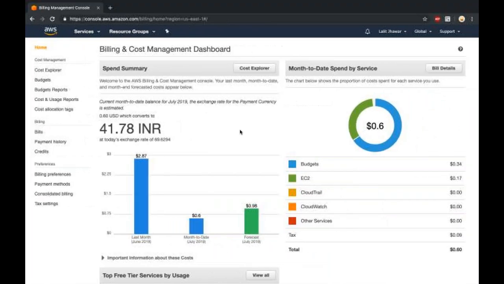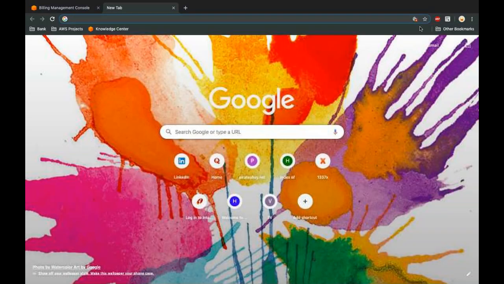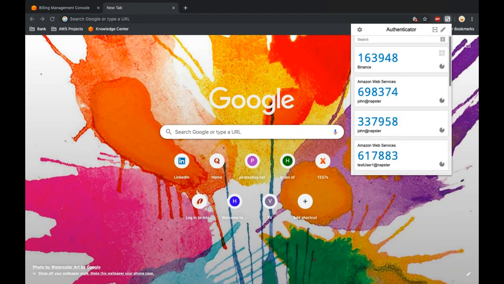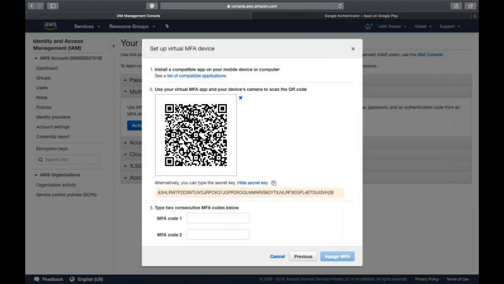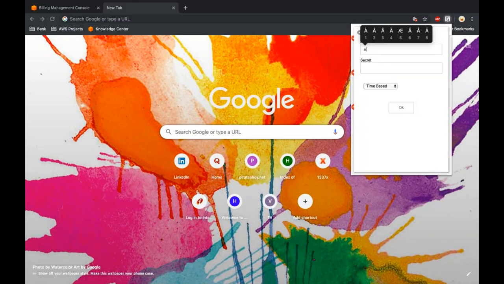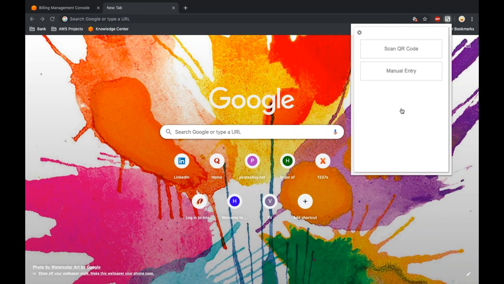There's also an extension available for the Chrome browser. Here you can see I have this Google Authenticator for my web console. So what I do is I just click on edit, add. I have both options, to scan a QR code or a manual entry. I can do anything. I will go with the manual entry and I will copy this secret key. Give a name to my account, AWS account root MFA, and paste here the secret key that I have copied and click on OK.